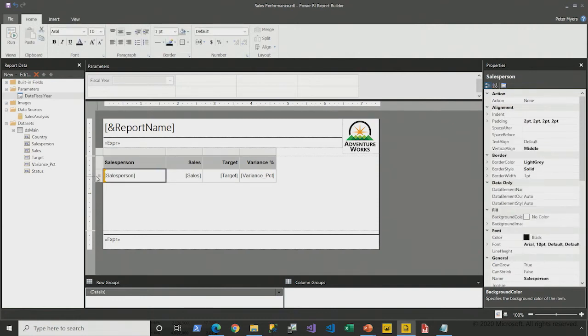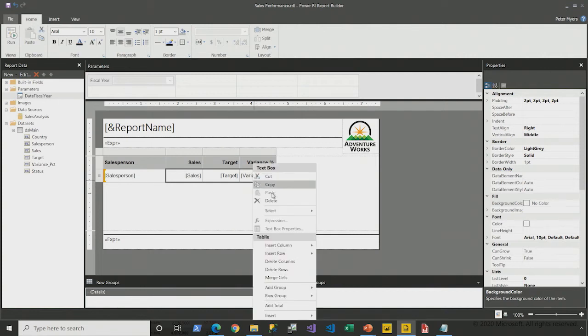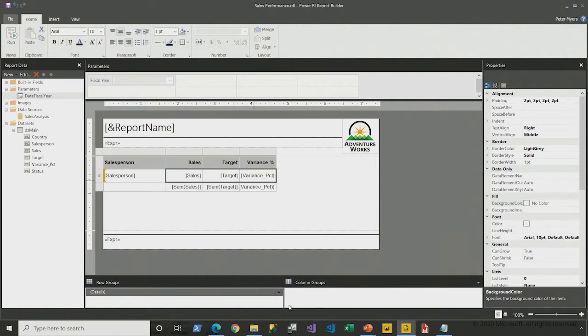Right, and so you'll see that the TableX at the moment just has a detail row. So what we're going to do is add a total, and it's very, very straightforward. What I'm going to do is multi-select so that I've got my sales and my target and my variance percent. So I just held the control key down. Pretty standard. And then I right-click that selection, and then I add a total. Yes. So that, in fact, is the TableX footer that's been added to the end.